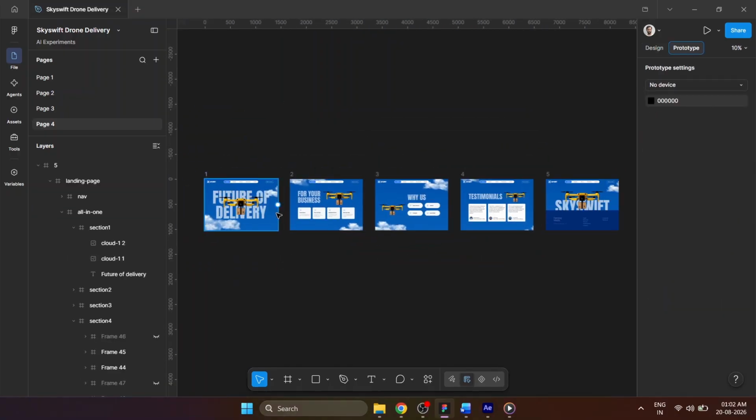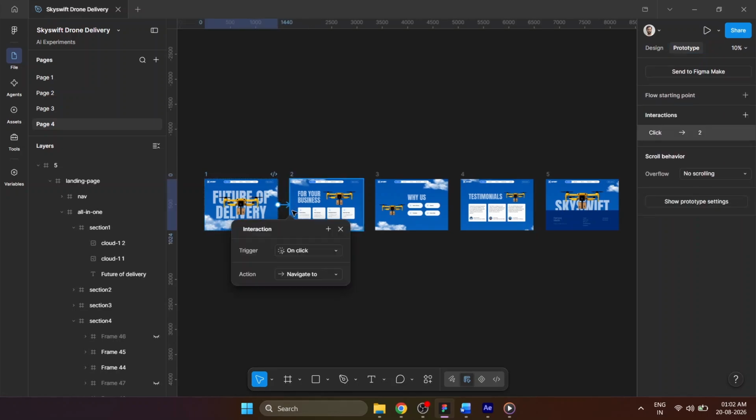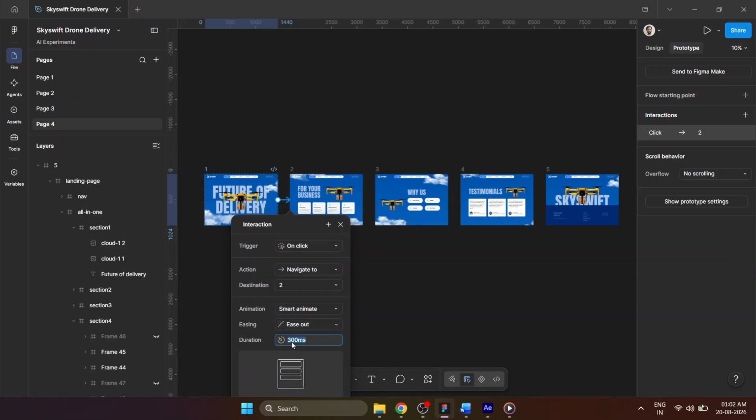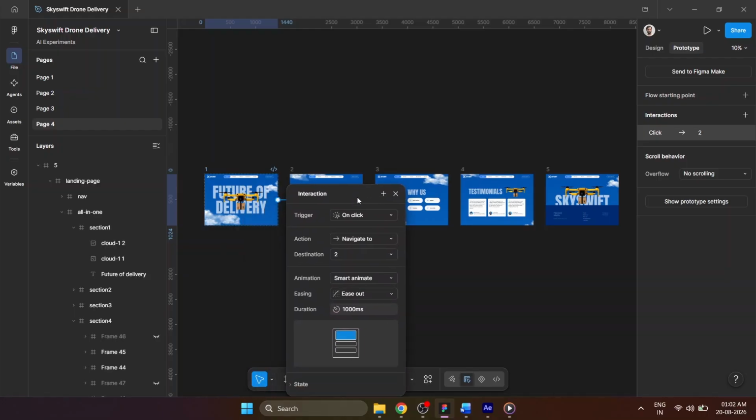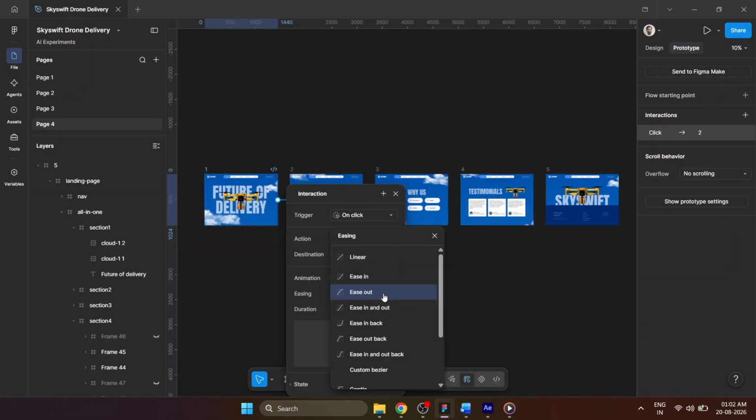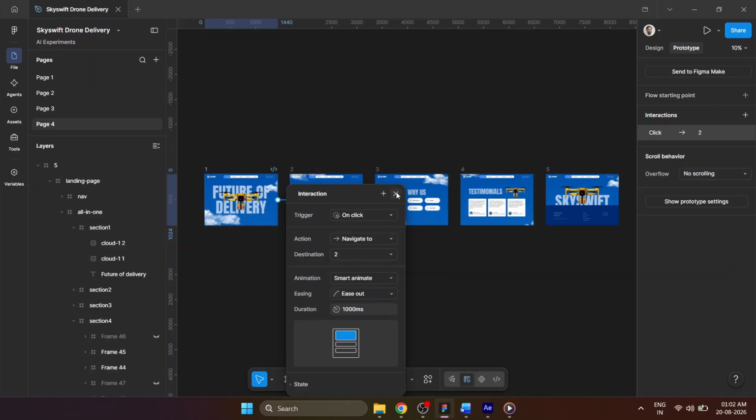Now I'm moving over to the prototype tab. I'm connecting the first frame to the second frame for the interaction. I'm using the on-click interaction between the sections and a smart animate transition. The exact timing is something you can adjust depending on how dramatic you want the movement to feel. For this design, I prefer a relatively quick transition. Something around 800 to 1000 milliseconds gives the drone enough time to move while still feeling responsive. I'm also using an easing curve that gives the movement a little more natural feeling.